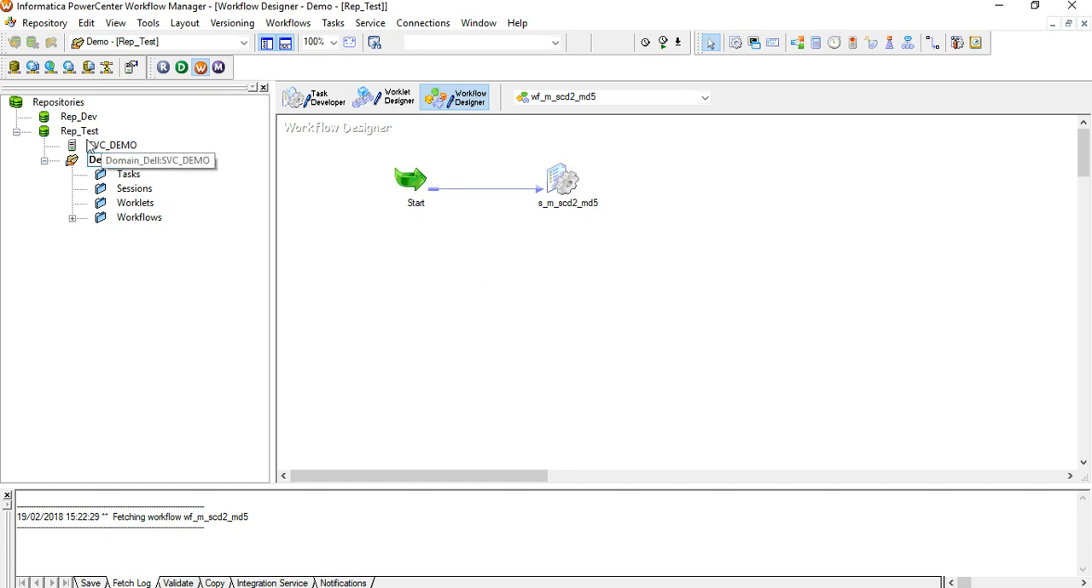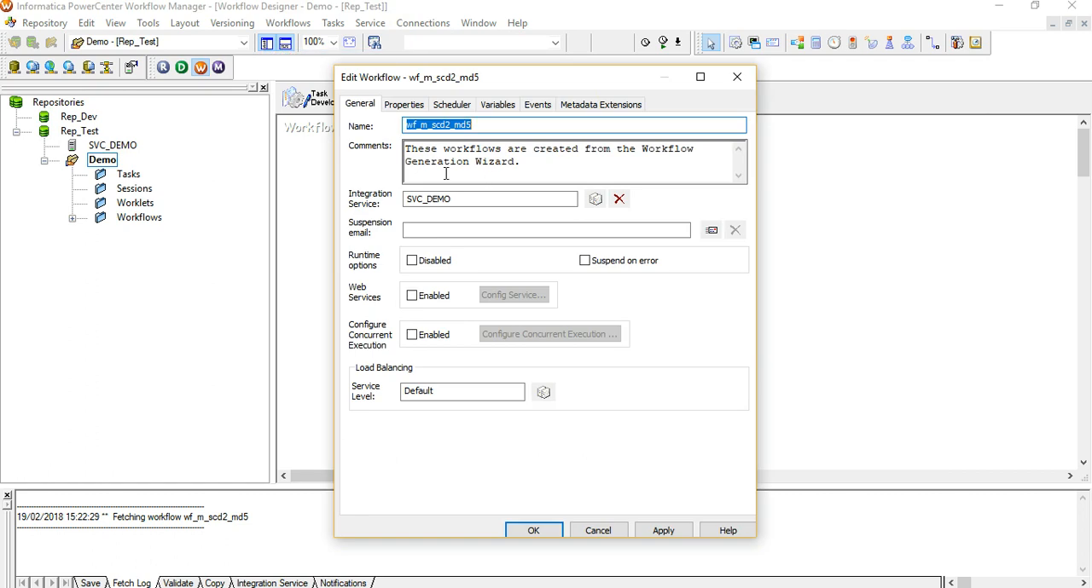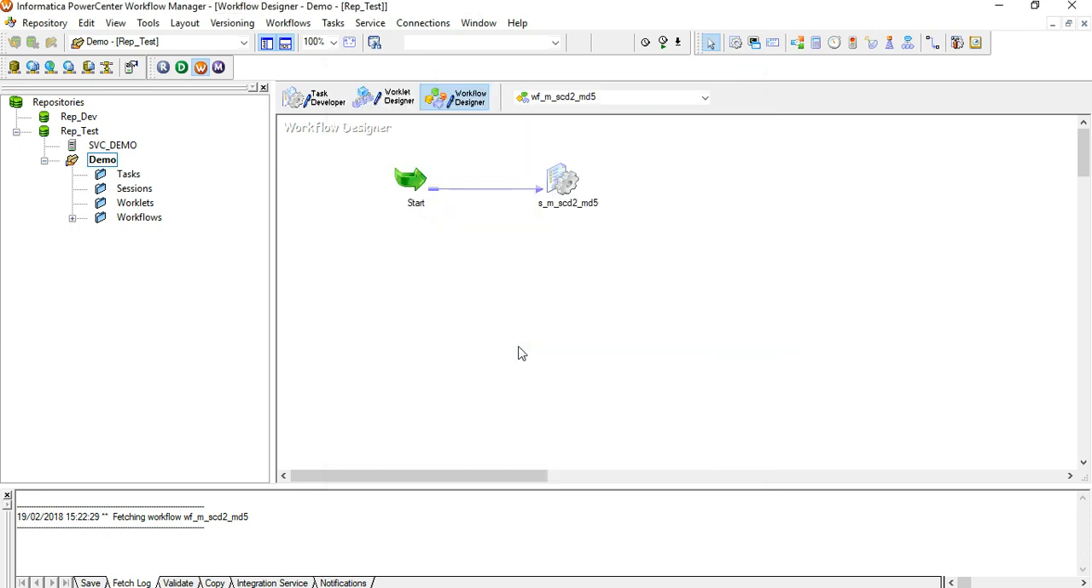I've already logged into my workflow manager, so Informatica knows that I'm an authorized user and it will verify if I have the access to run this particular workflow. If you see in workflows, I have specified the integration service where I want to run this particular workflow. Informatica knows that this workflow resides in the repository rep_test and the workflow is present in this demo. So Informatica will provide me the option to run this particular workflow.